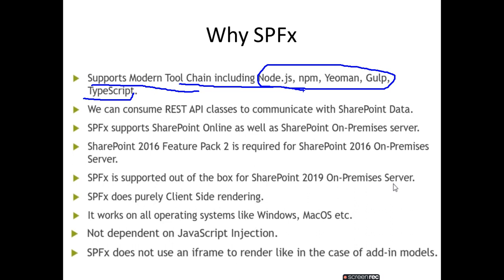In this we can consume REST API classes to communicate with SharePoint data. This is the beauty: we directly write REST API calls to communicate with SharePoint data. REST API means at the end we use CSOM, the client side object model, connect to the web services, and work on the SharePoint data. There are different kinds of data, like SharePoint list data, library data, permission-related data, or user profile-related data. Any kind of data can be interacted with using the REST API.